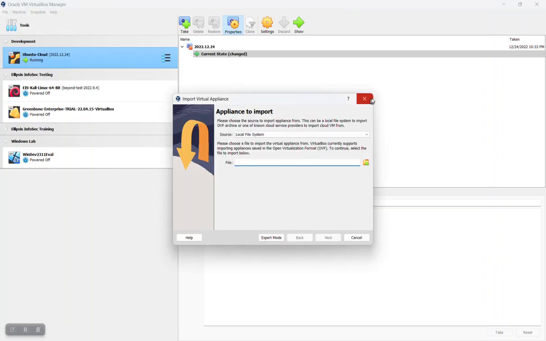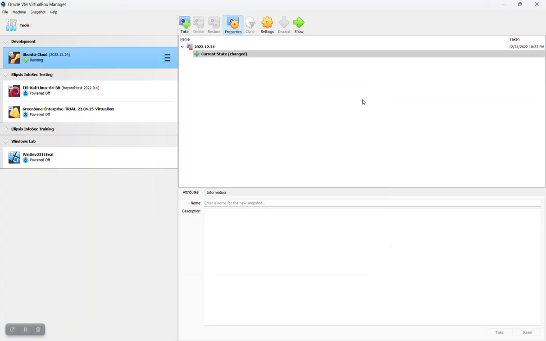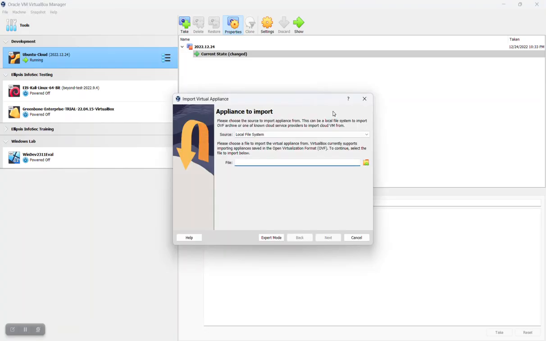If you click on the link, it's going to open up the dialog. If we close that and use the Control I shortcut, it'll bring up the same dialog. So that's a quicker way to bring up the import dialog.